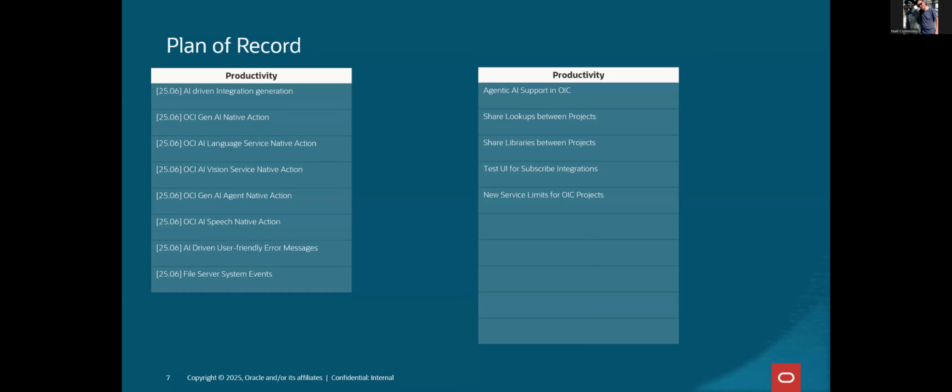Of course, within projects, we want to be able to share all of the artifacts between projects. So we can share integrations at the moment, we can share connections, etc. But going forward, we'll be able to share lookups between projects, libraries between projects. We will also be providing a test UI for subscribe integration.